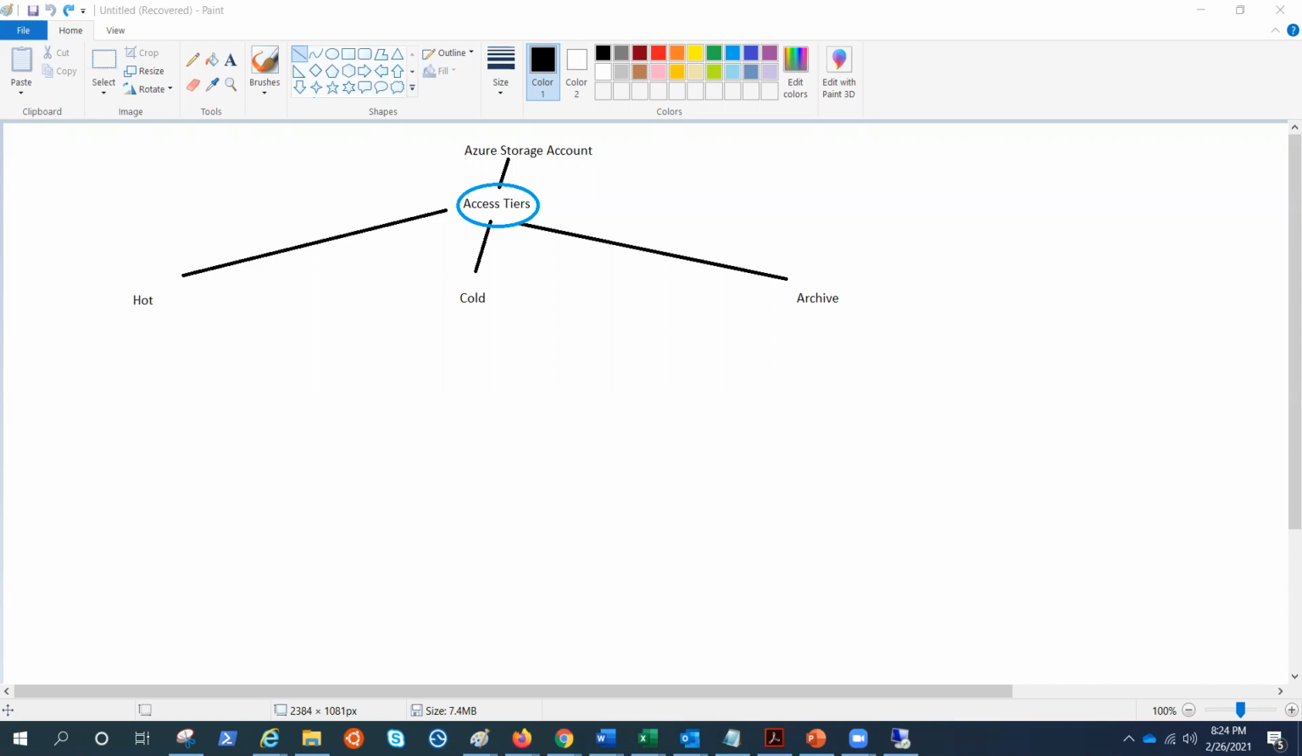Welcome back. In AZ-303, we're talking Azure Storage Account, and today we are going to understand the access tiers.